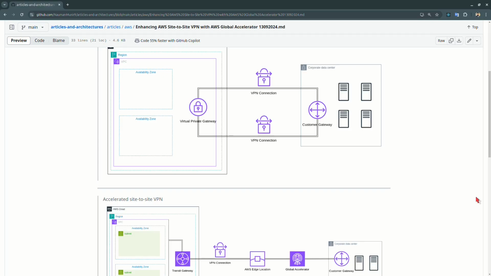AWS Global Accelerator is a game changer that addresses these concerns by routing your VPN traffic over AWS's private, high performance global network instead of the public internet. We'll walk through how this setup works, the key steps involved in enabling Global Accelerator for site to site VPN, and some important considerations to keep in mind. Let's get started.